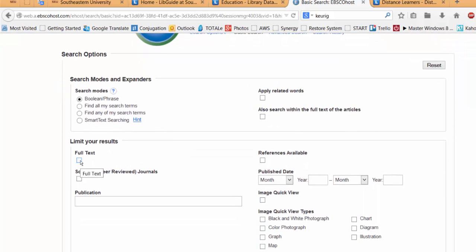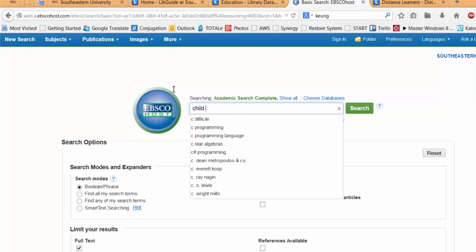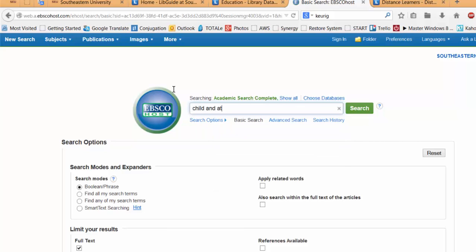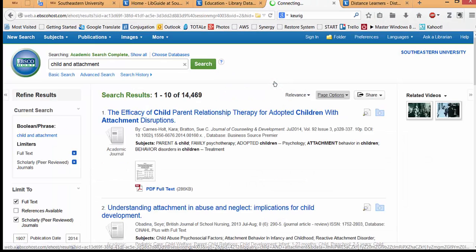You'll also want to tell your students to click on full text and scholarly peer-reviewed journals so they're not using People magazine for their papers. That wouldn't be good. We're going to put child and attachment. For our search, notice that we do need the word "and" between our search terms so that the computer knows we want both words but in any order. You'll see that we've found 14,000 articles here in EBSCO.